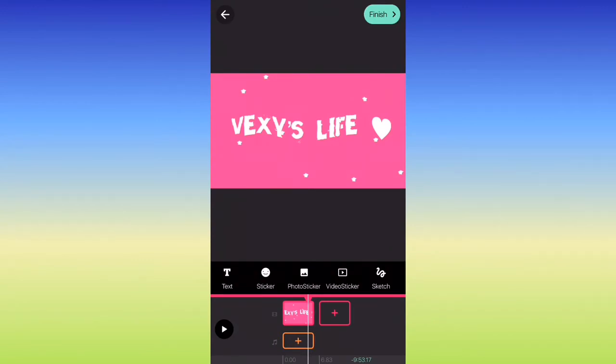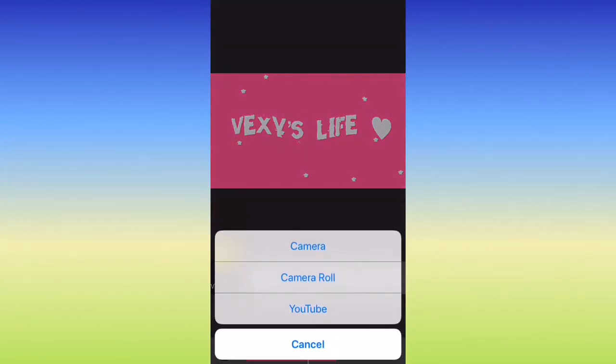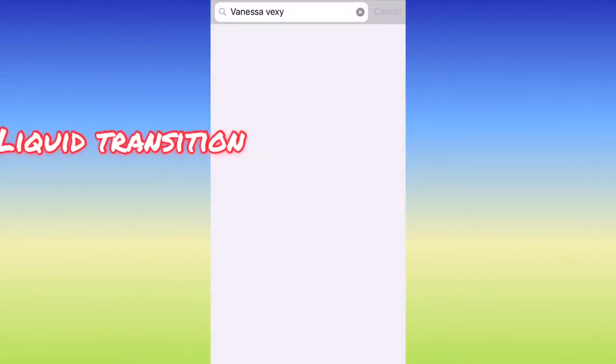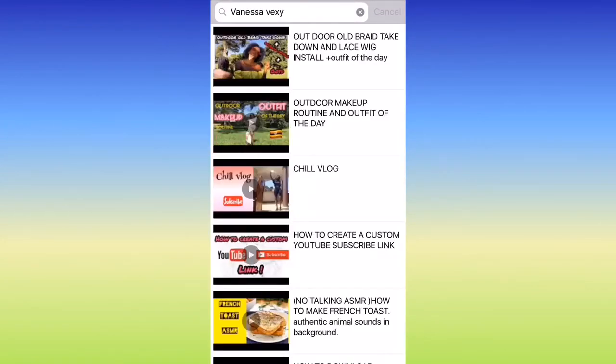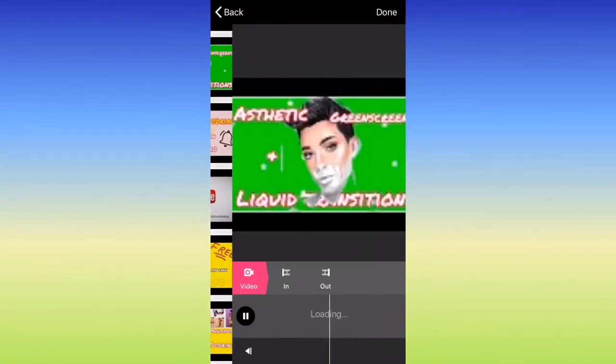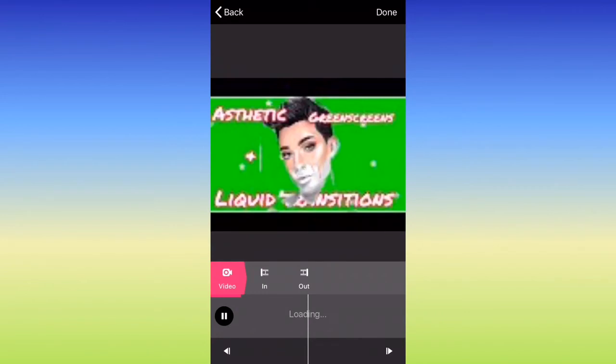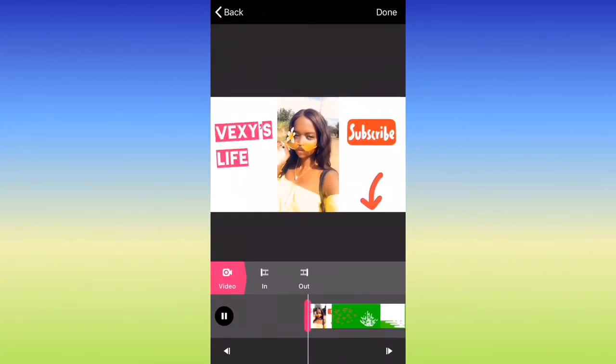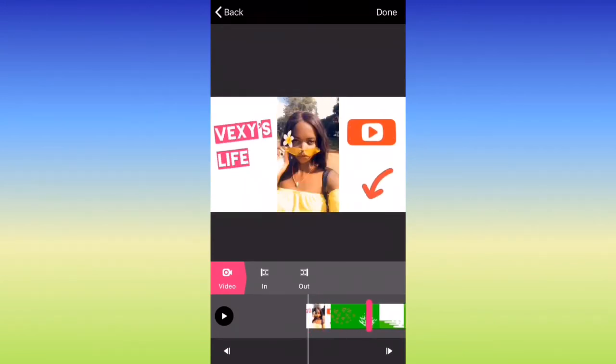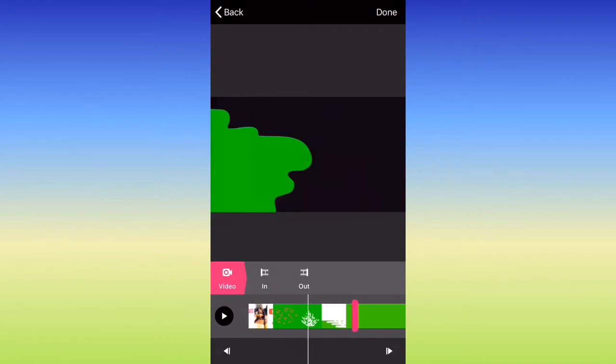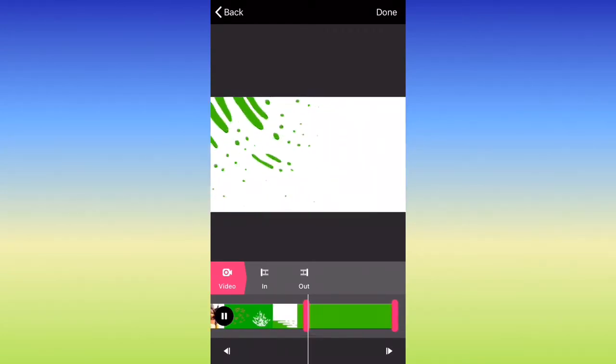Do you know what else we could do? We can add a white transition as well at the end of this video, so it can look good while it opens into another scene. Now do the same thing, go to YouTube and select my video. While it's loading, okay, there it is. Now just move the pink line again to where you want it.